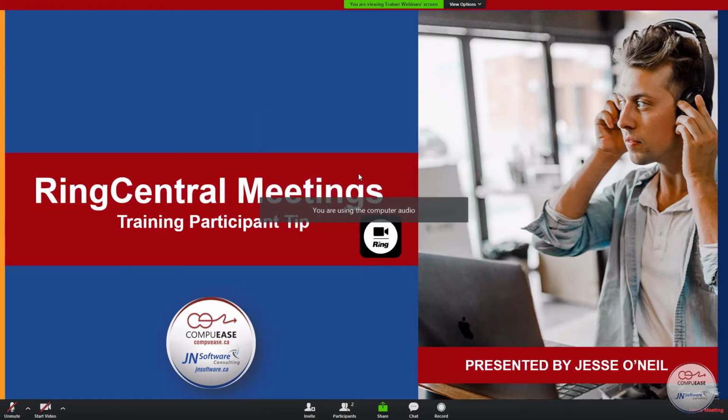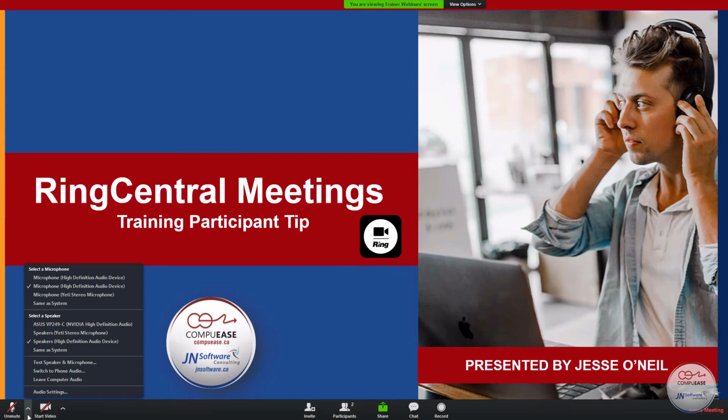If you move your mouse around, you will see all of your controls. I want to draw your attention to some of the more important ones. First, you have your mute and your unmute button and your video controls. Use these to toggle your microphone and your video camera. If you are still having audio or video issues, you can click on the up arrows to choose a different device.